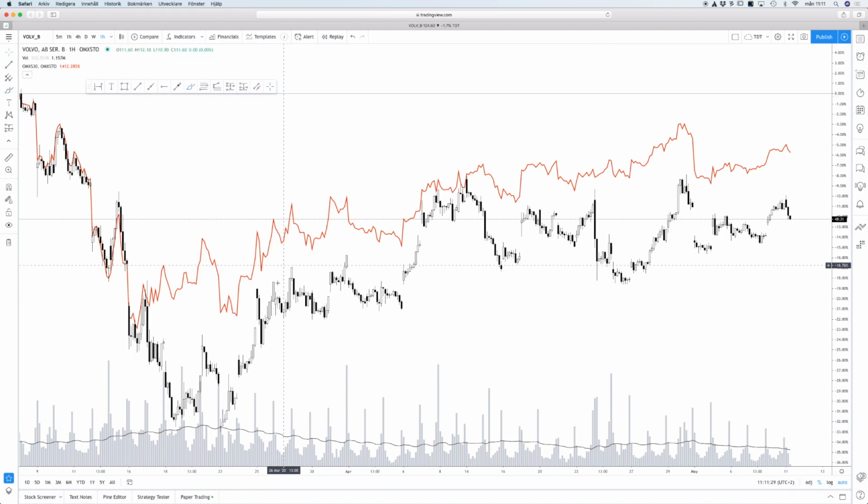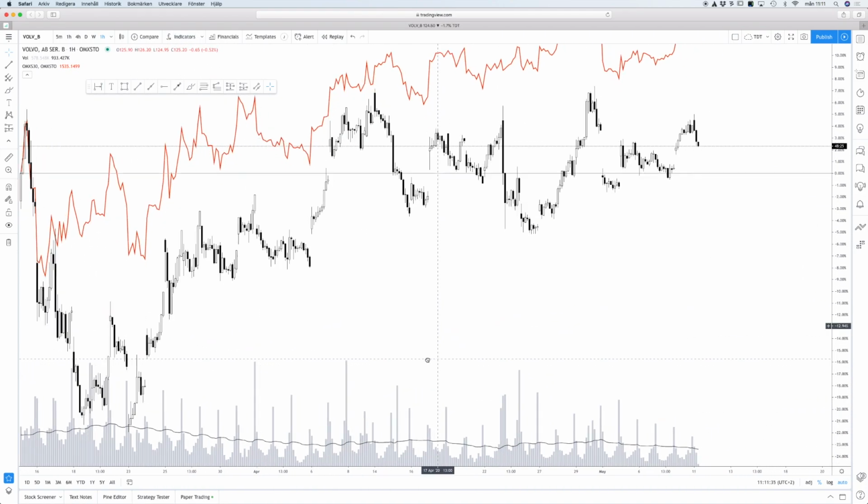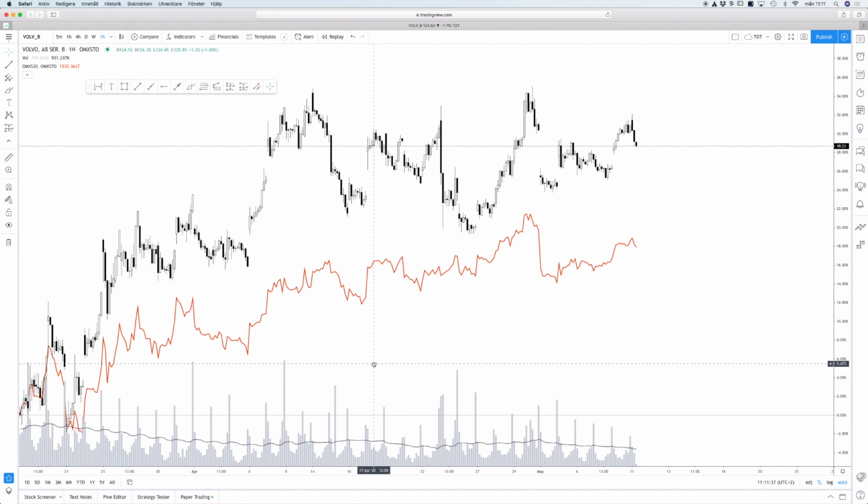But what if we want to find out what would happen if we had bought the stock down here? We can just move this to the left side of the chart. And now we can see that we have outperformed the index by buying this bottom.